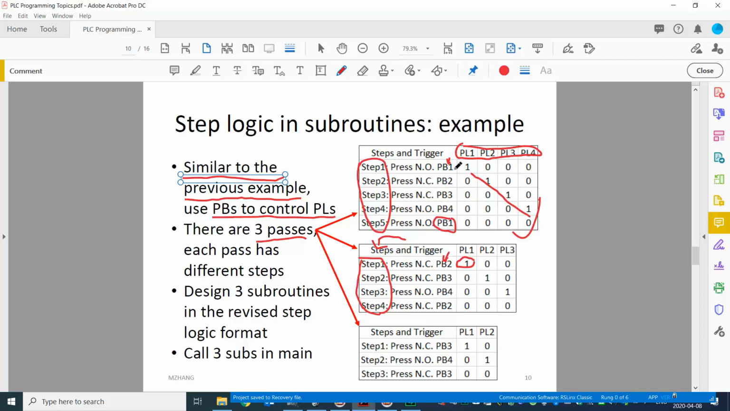So if you're running pass number 1, PB1 will turn on PL1. But with the second pass, PB2 will turn on PL1. And so on and so forth with that. So you can see that's a totally different requirement between pass 2 and pass 1. And same thing for pass 3. So the second part is also a step logic, only 3 steps, different trigger and different output. Only PL1, PL2 are included on pass 3.